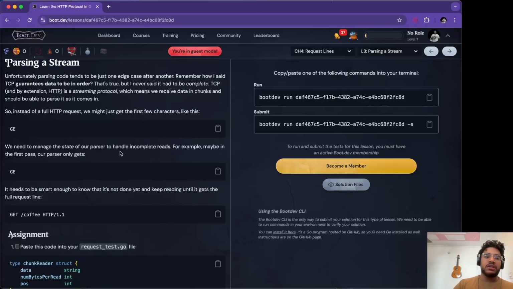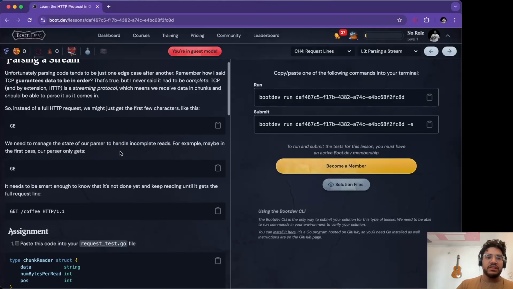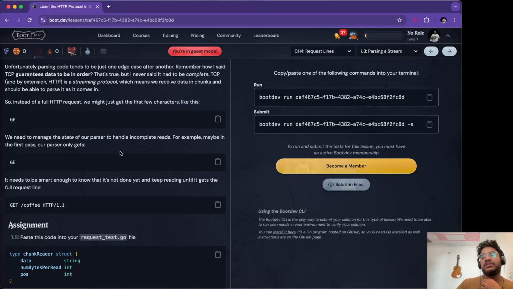So unfortunately, parsing code tends to be just one edge case after another. Remember how I said TCP guarantees data to be in order? That is true, but I never said that it had to be complete. TCP, and by extension HTTP, is a streaming protocol, which means we receive data in chunks and should be able to parse it as it comes in.